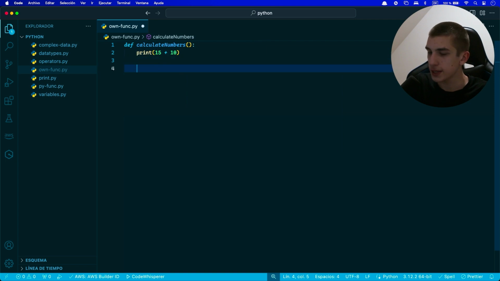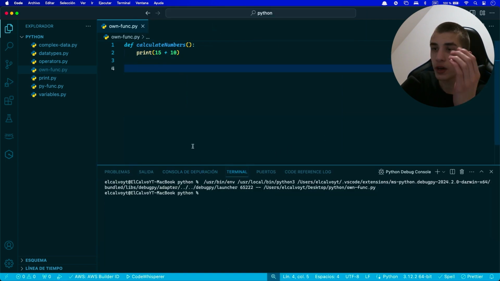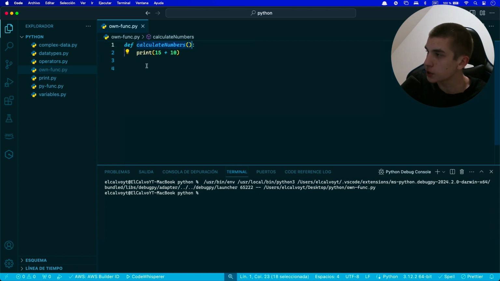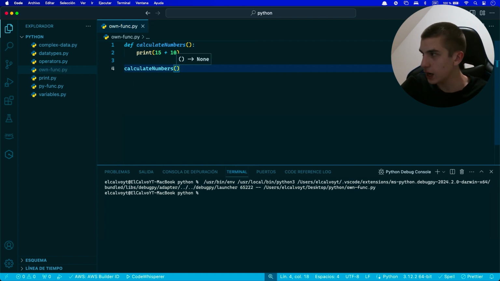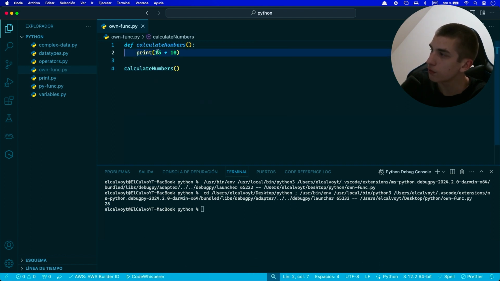If we now execute our Python code, we will get absolutely nothing because we only defined the function. Now we need to call the function. For that, we need to go all the way to the start of the line and now write down the name of this function that we just created. Calculate numbers, now parentheses, and if we now try to execute the code, we will get 25 because we defined inside of the function that it should print 15 plus 10.